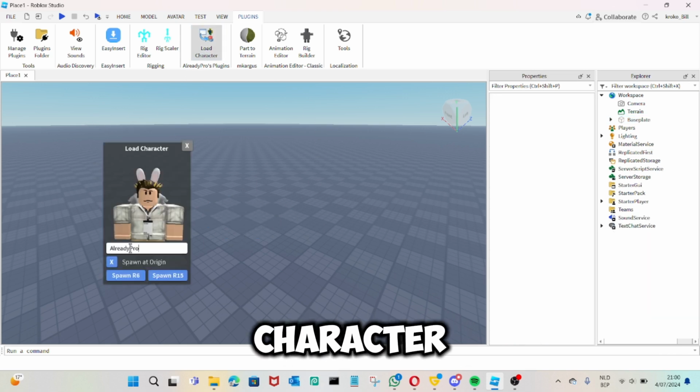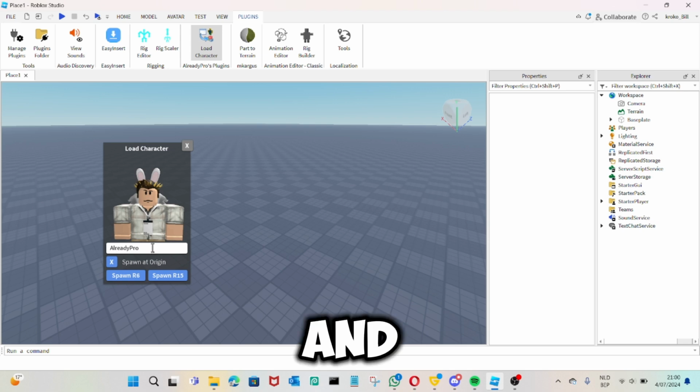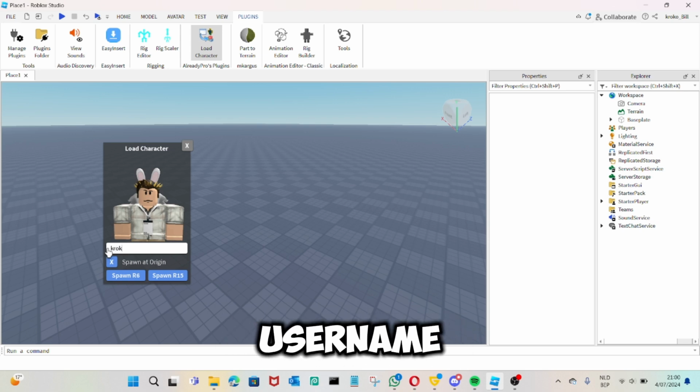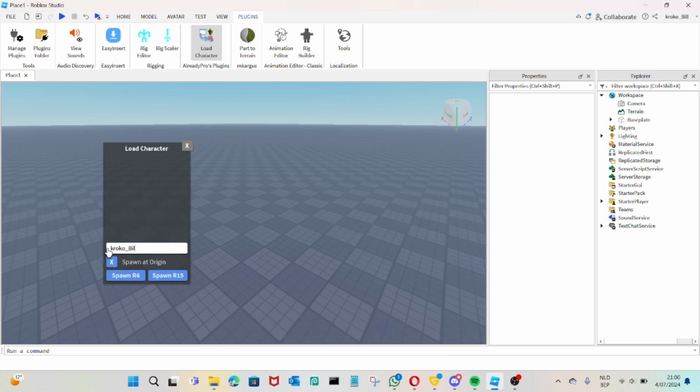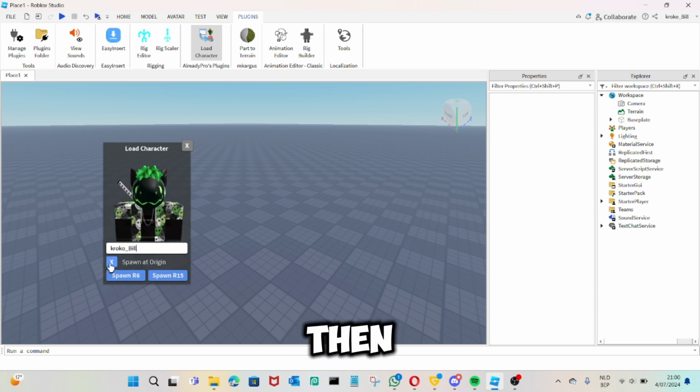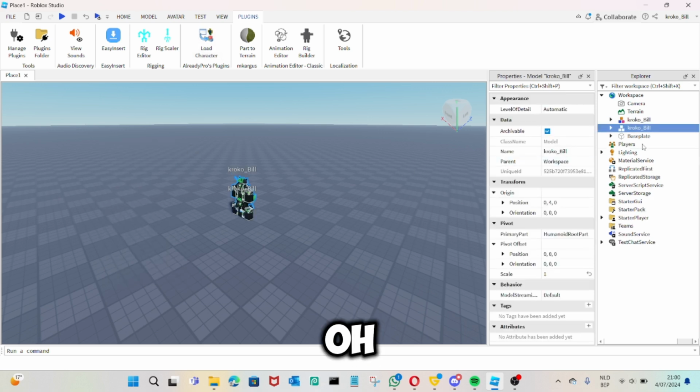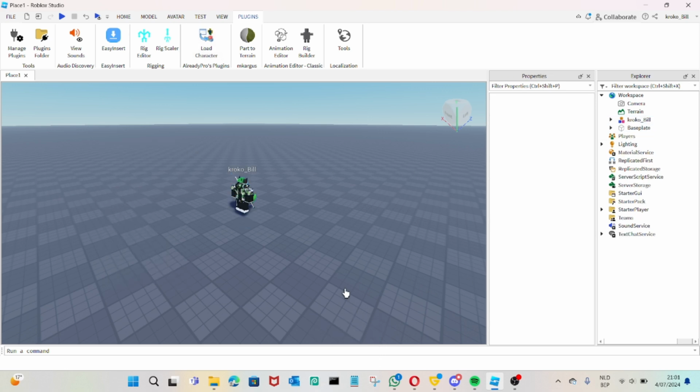Open the load character plugin and type in our username. Then you make sure this is checked and you spawn R6. Like this.